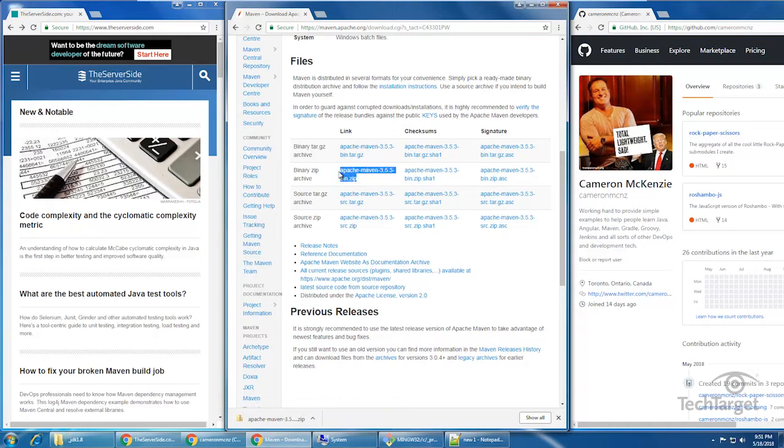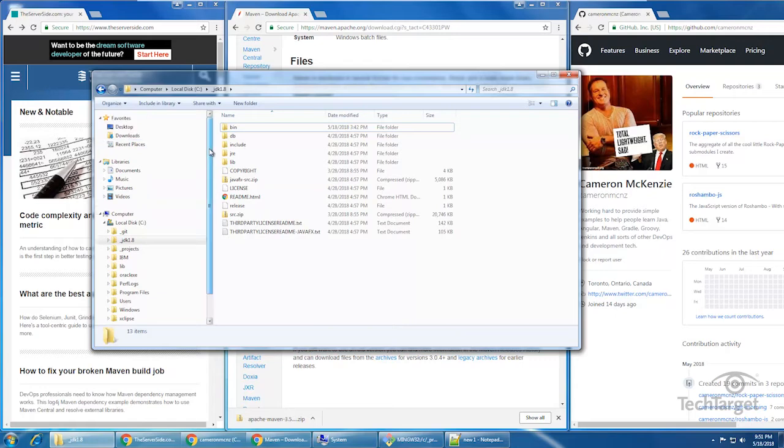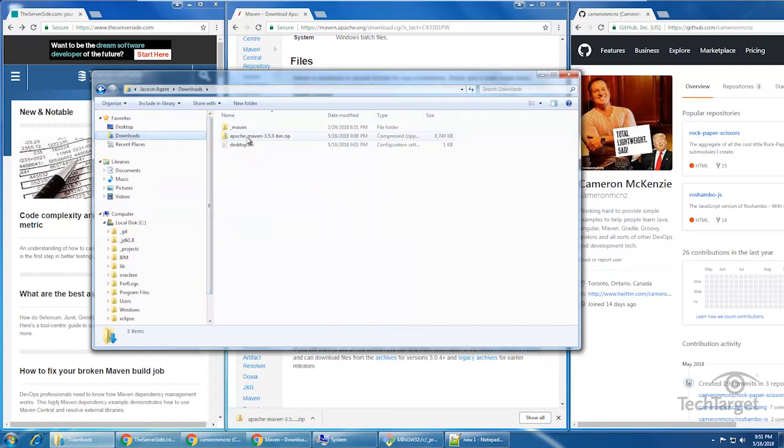I've got the Apache Maven 3.5 zip file here, which will be great for Windows. You'll notice that's just found at maven.apache.org/download. I've actually already downloaded that file. It's not a huge file. If I go into my downloads folder, you'll see it right there, Apache Maven 3.5.3. And I've actually unzipped that file, and I've put it all into a folder called _Maven.